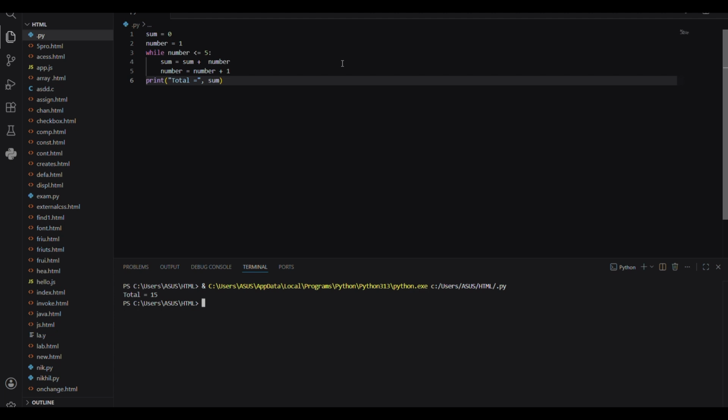Okay, let's see the common mistakes for beginners. Before we finish, let's see the common mistakes. Forgetting to update the loop variable. Using the wrong comparison operator. Suppose we put greater than here, it will give an error. And incorrect indentation. Always check this if your program doesn't work.